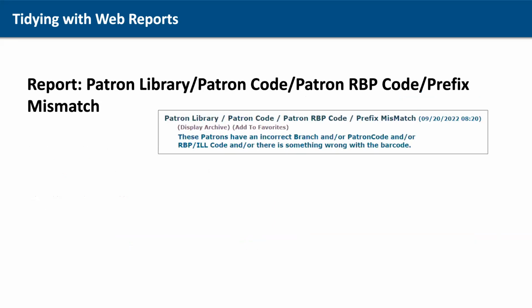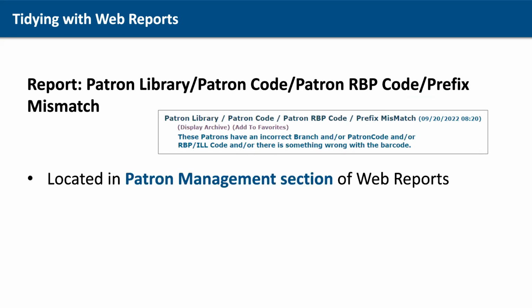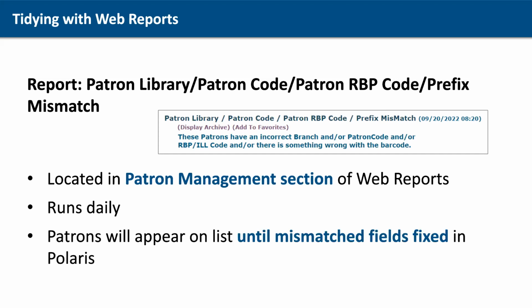Next, we're going to look at some more simple ones, more fun ones, if you will. We're going to look at a report titled Patron Library, Patron Code, Patron RBP Code, Prefix Mismatch. So it's quite a mouthful of a title. You can find this report in the Patron Management section of Web Reports. And this is another daily report where the records will appear on the report each day until they are fixed.